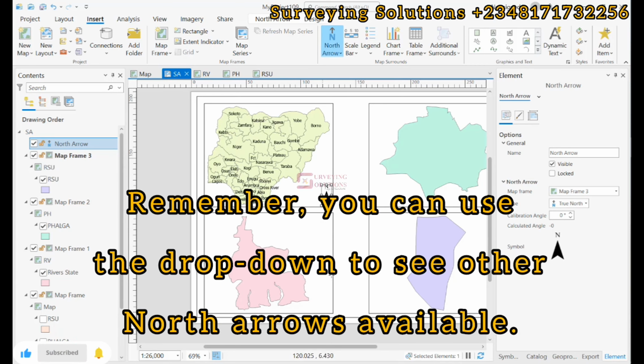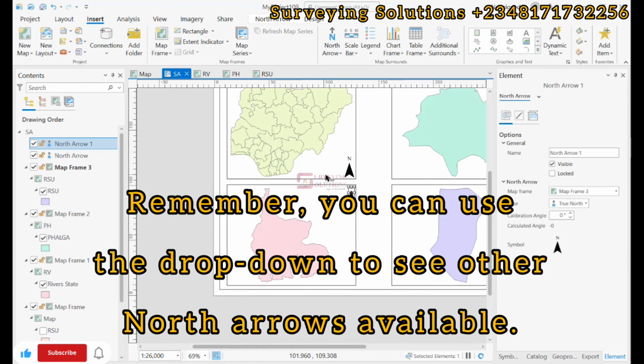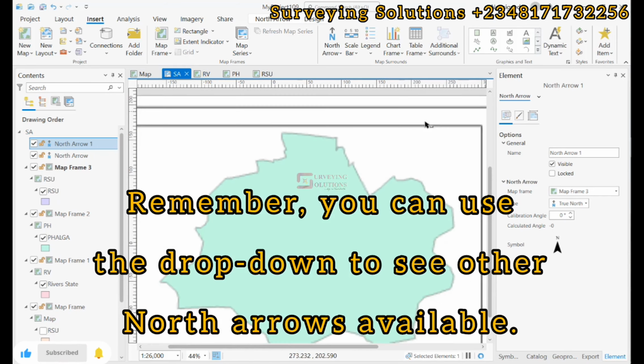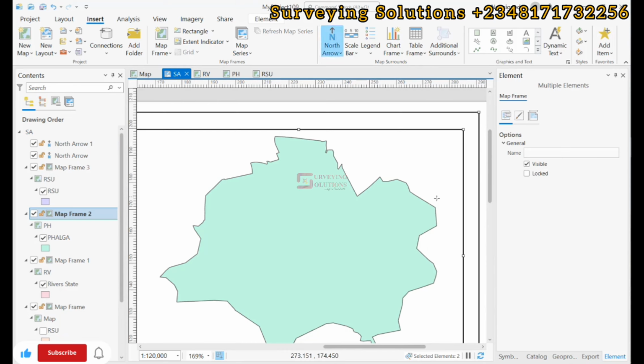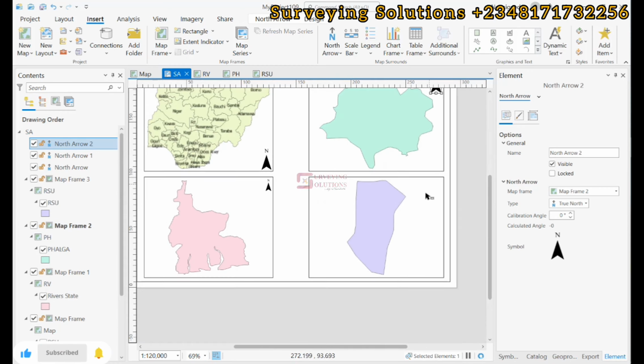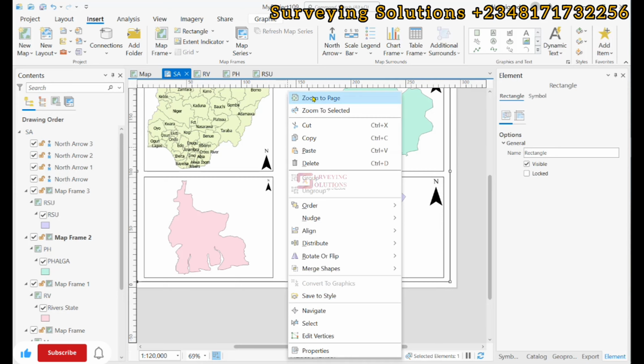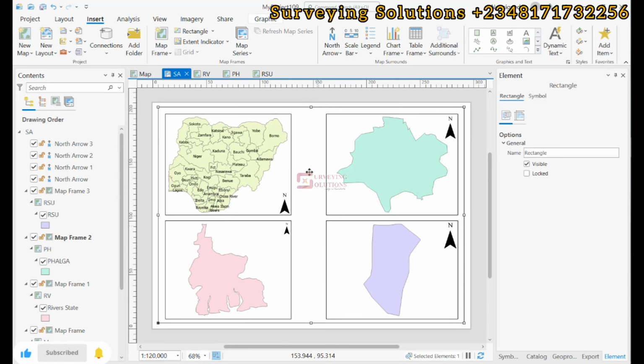We still come up here, perhaps for the state boundary, we insert the north arrow there. We still come up to the local government. We insert the north arrow there. Then we'll now come to our study area. We have the north arrow, we insert it there, right? Good. So we are done with inserting the north arrow. You can just right click and then zoom to page, right? Good. So we are done with these.